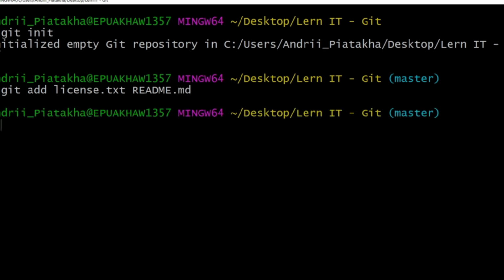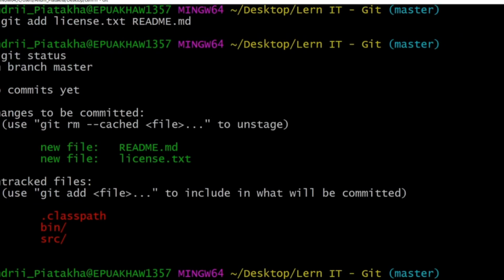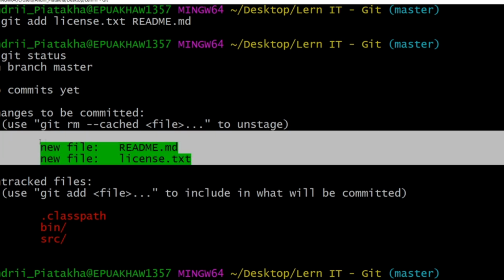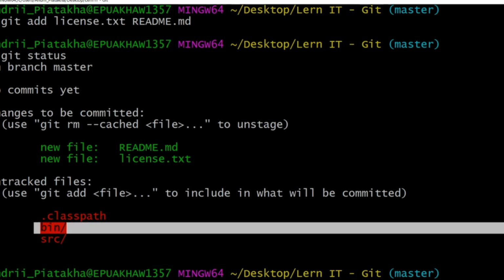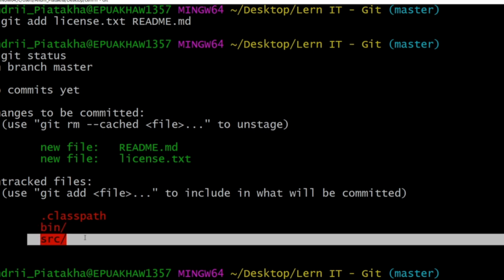To check the status of your repository, on which branch you are and whether there are staged changes to be committed, we have to type the next Git command, git status. Here I can see that two files were added to the staging area, and the rest of the files were not, including all files that are in the directories bin and src.